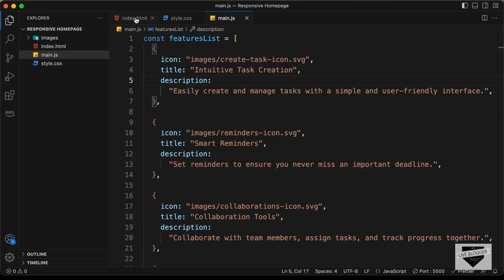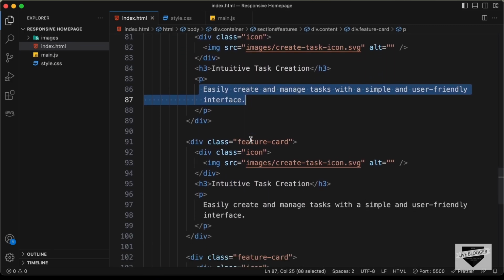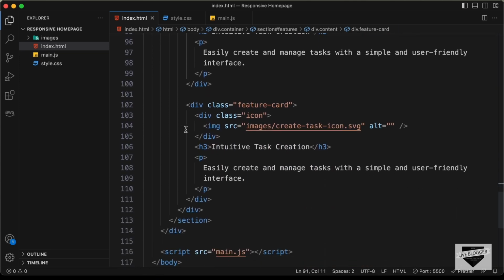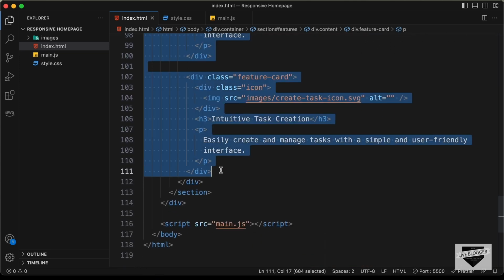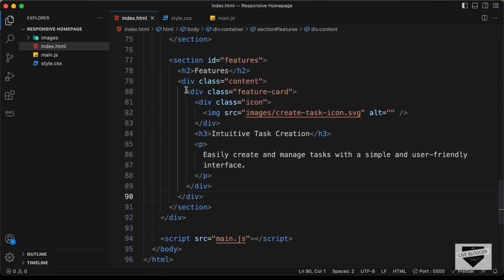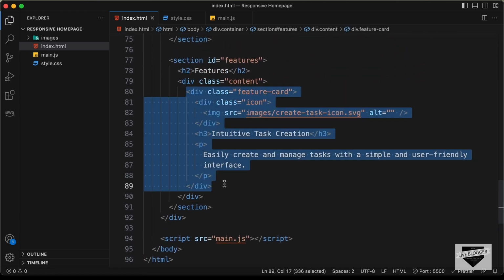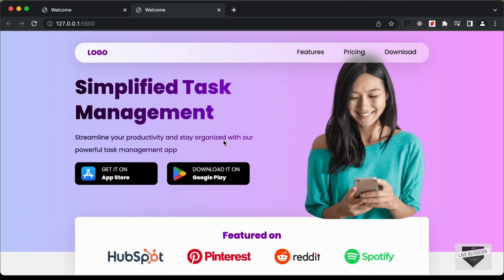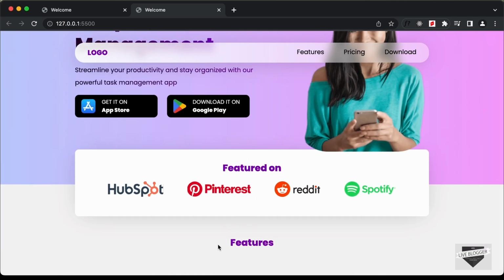Now let's go back to our HTML file, and I'll just delete these two features from here, and I'll just keep the first feature and I'll just comment it. So let's select this first feature card, and you can just comment it by pressing command and /, or if you are using Windows you can just press control and /. Now if you go back to our browser, we can see that the features are not being displayed.